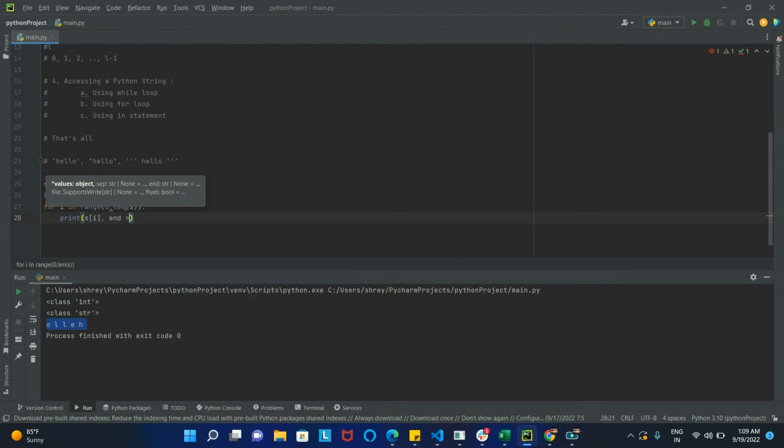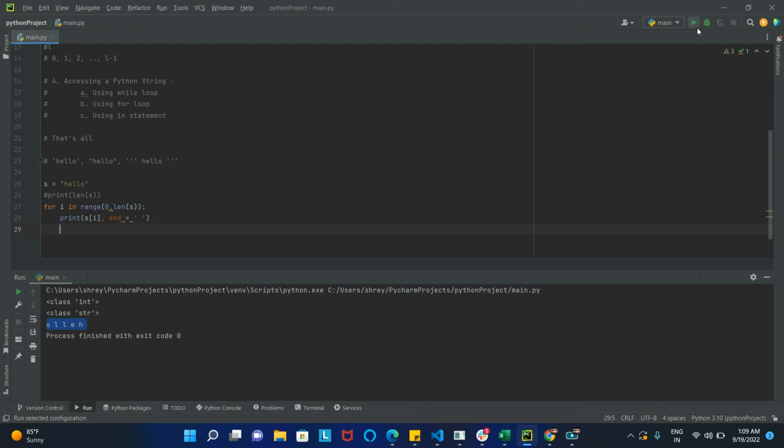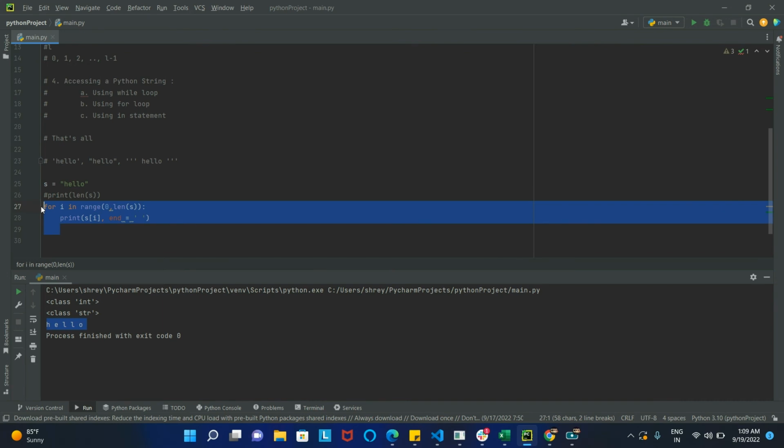And of course, we will append some empty space at the end of every element so that it doesn't get displayed on the new line. Okay, now let's try to print this. So yeah, you will get the hello over here. Okay, this is one thing. Now what else? Yeah, using in statement. So eventually we are using this in statement as well.